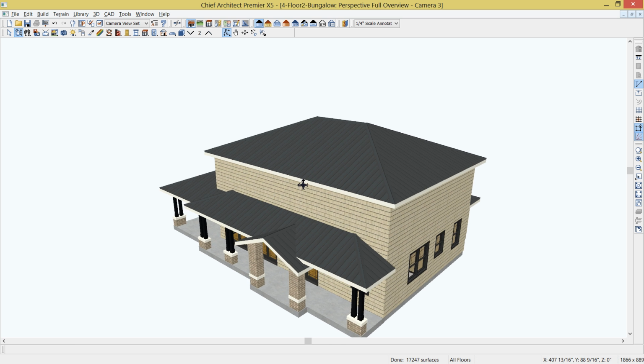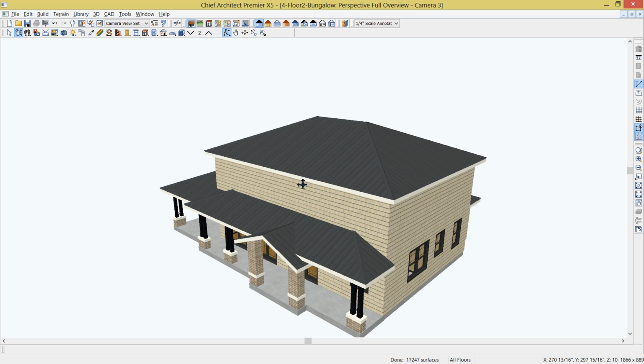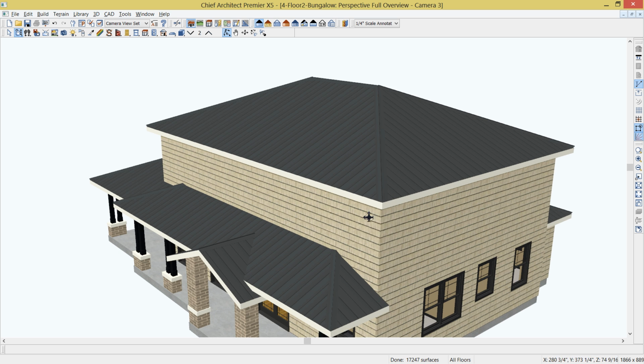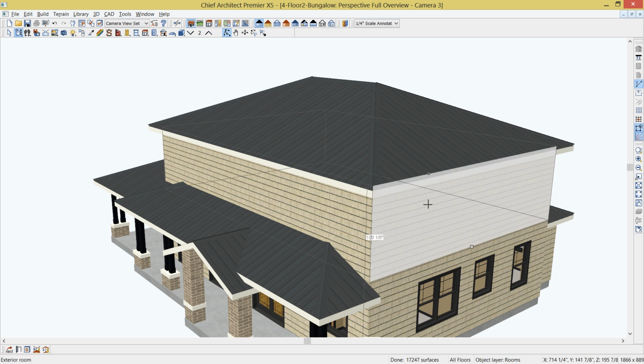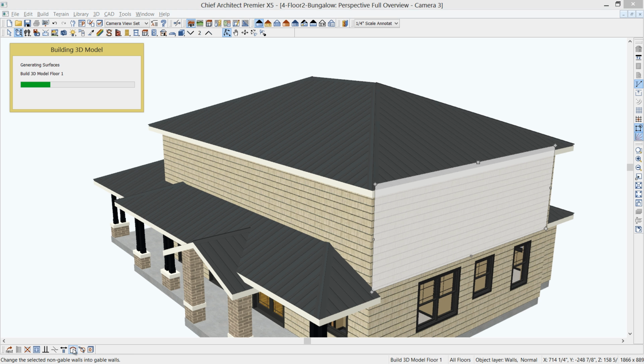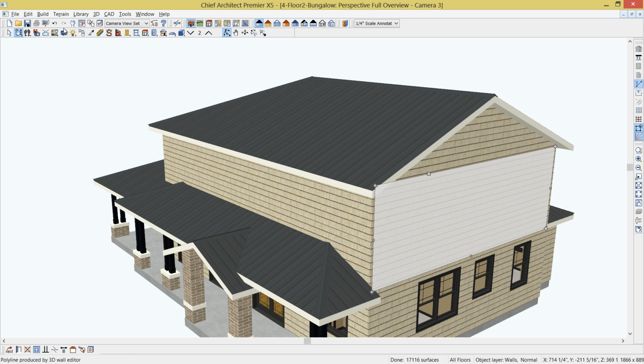Remember, when we built the roof earlier, I left the option on for automatic roofs. Now, one of the things that we want to do is change the roof style to a gable roof on the ends up here. So I'm going to use this toggle you see down here in the lower left, change to gable wall, and I'm just going to click that, and that will toggle that wall to a gable wall.